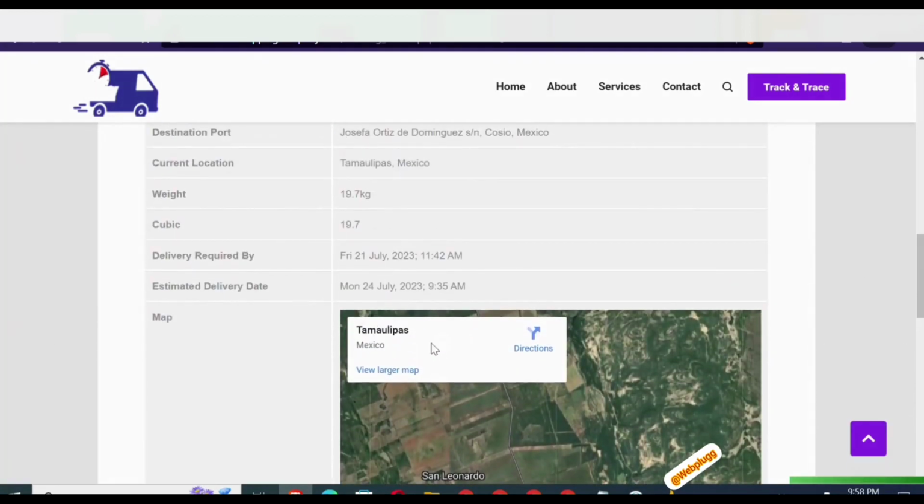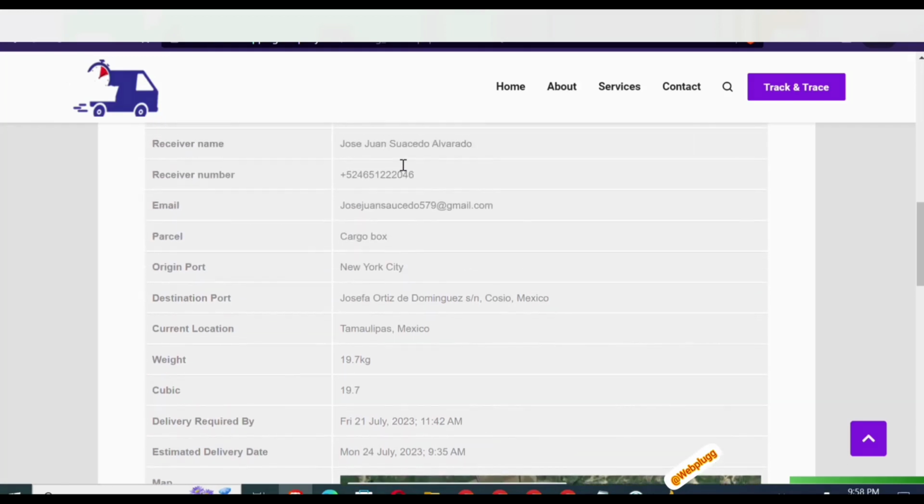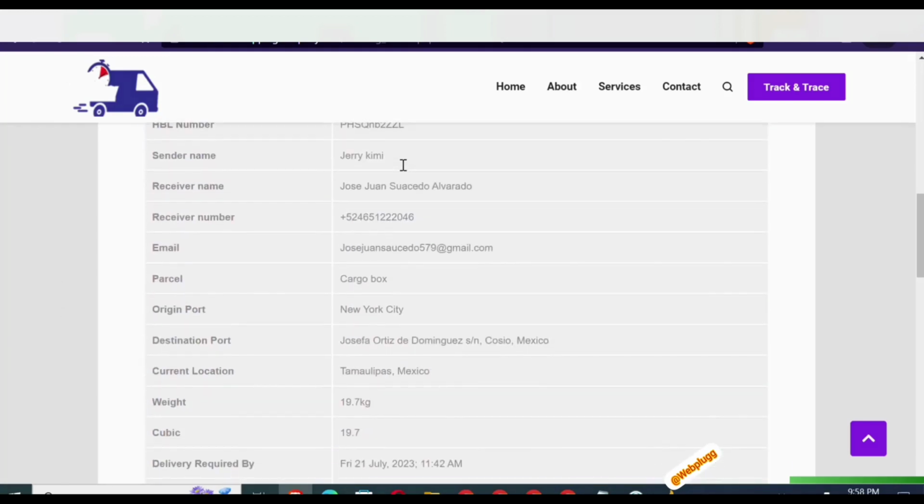So you see that the location on this map is showing Tamaulipas. You see that is the same location here in Mexico. So you see that is something very beautiful. So let's say they are going to update or change the current location of the package from the admin, the client is also going to come back here and track it, and you're going to see that yeah, the location has been updated. And okay, let's just continue. I'm also going to show you how to do that from the admin in a little time now.